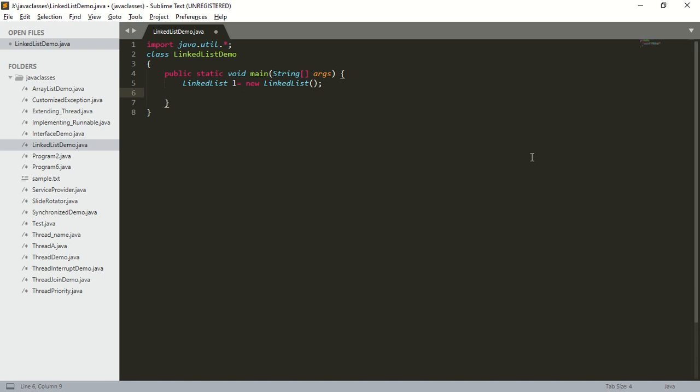Next, I want to add an element inside this linked list. So what is the method to add? There are several methods like add, add first and add last. So I will use the add method, l.add. Where is this add method defined? This add method is defined inside the collection interface. So the method which is defined inside the collection interface is available to all the classes. So, okay, these are like the global methods.